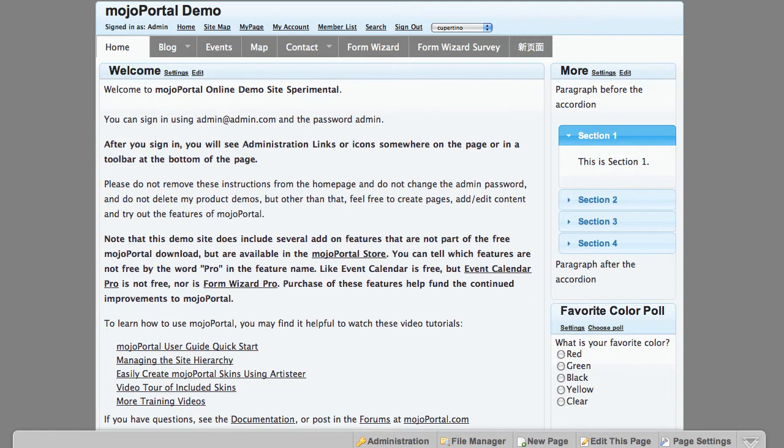So to get started, I'm on the mojoPortal demo website. So if you see the skin change in the middle of it, you know why. Somebody else went in and changed it. But we'll go ahead and get started.